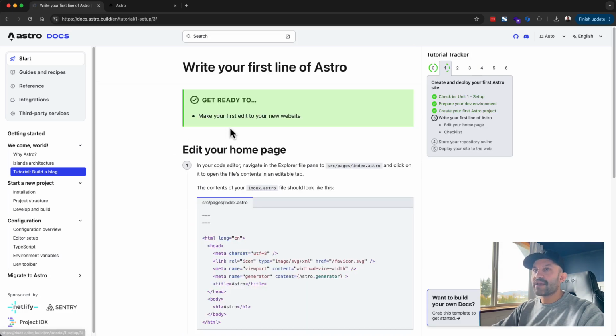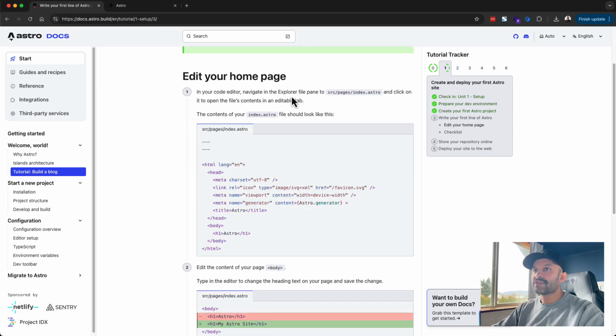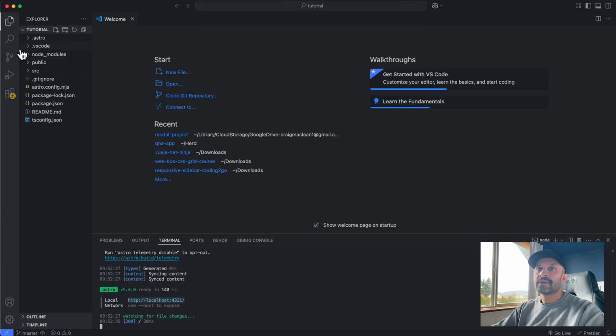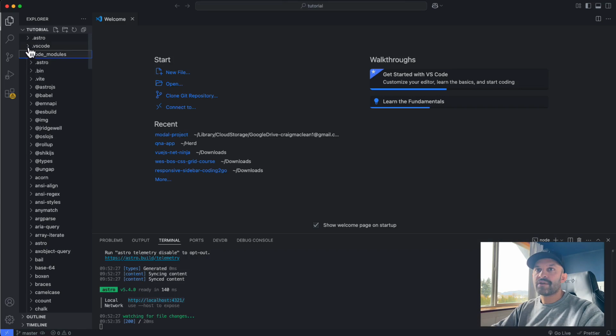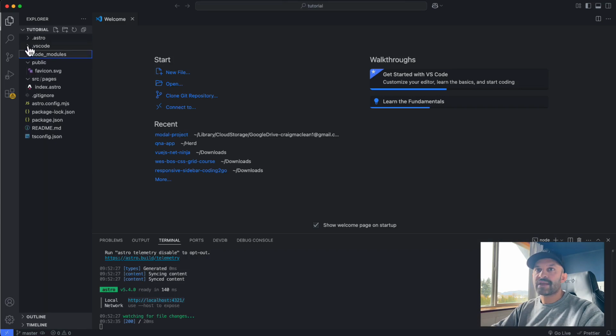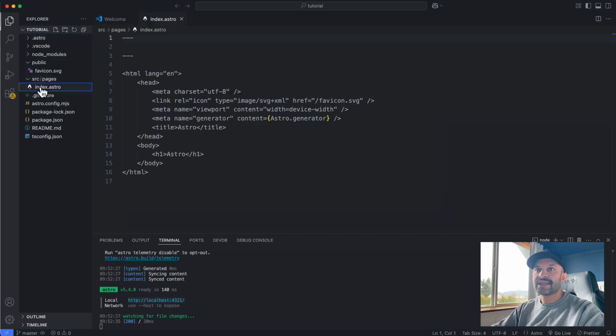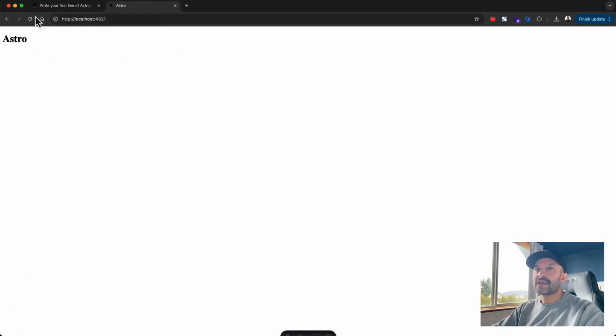So write your first line of Astro. So edit your home page. In your code editor, navigate to the Explorer file pane, source pages index, and click on it to open its file contents. So yeah, here is the folder structure. So I'll pop it open. We don't need node modules expanded. And we have our extensions, and let's see what's in here. Some JSON files. Okay, but this is the one here, source pages and index.astro. And so this H1, this is exactly where this is coming from right here.